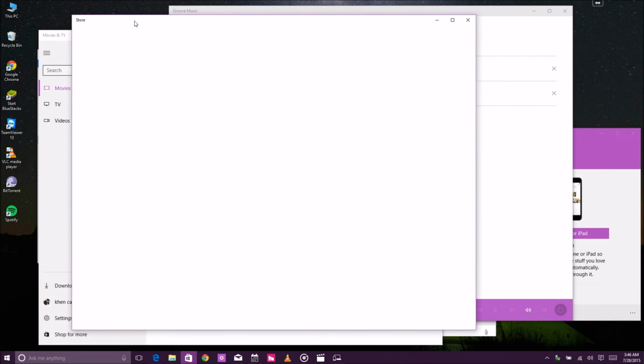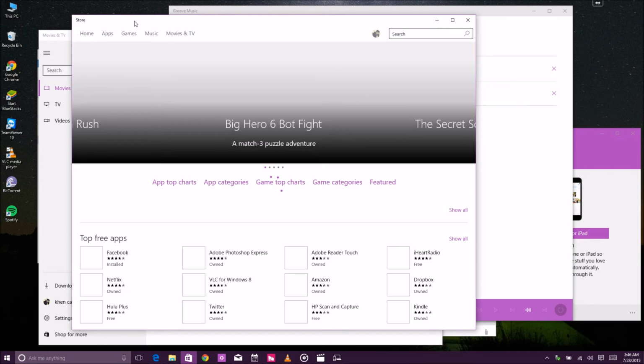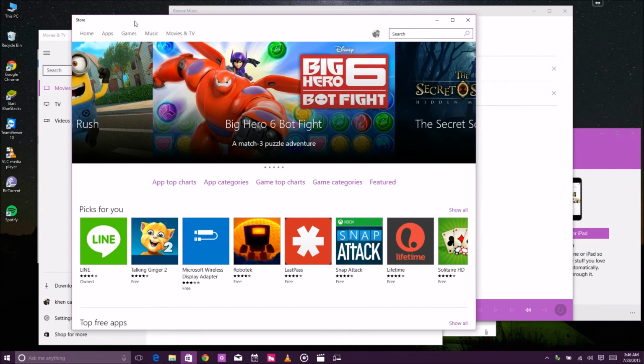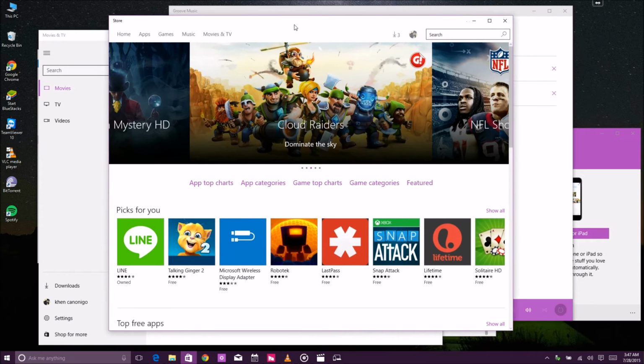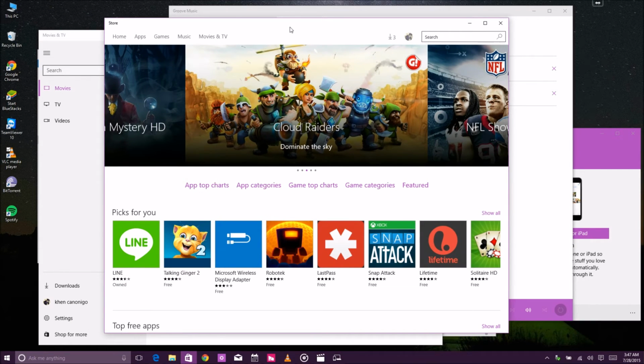So you will be seeing exactly the same interface on Windows Phone and laptop, desktop, or tablet. Same thing with other platforms. You can download and update all of these apps.